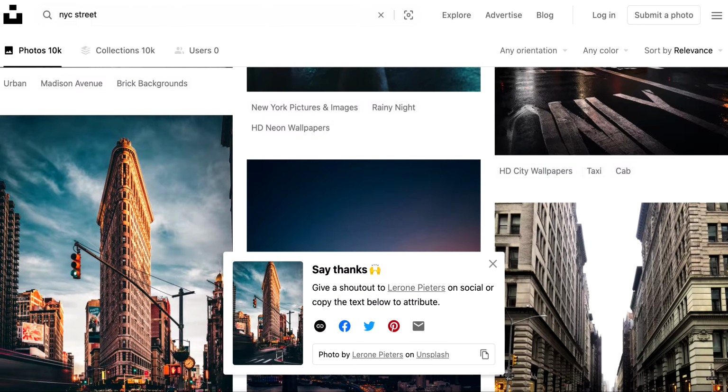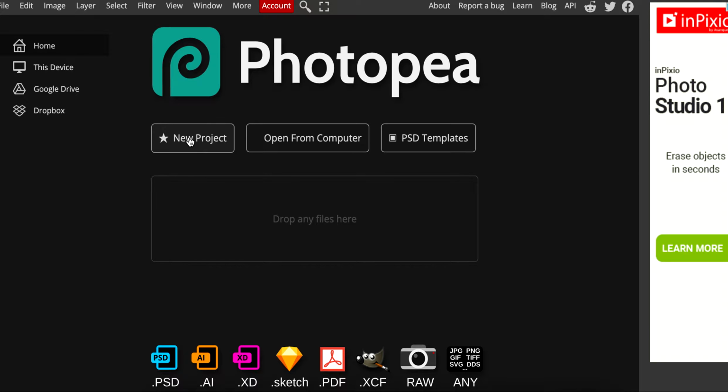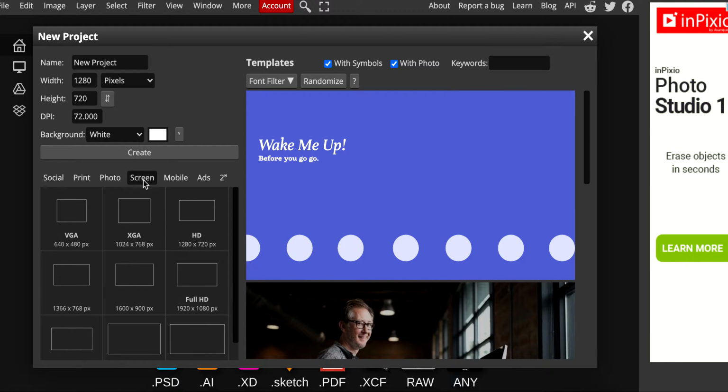Like I said, we are going to create collages in the style of Romare Bearden. He has a bunch of photo cutouts, but he also has construction paper cutouts. So let's start our project. You go to Photopea, new project, and hit screen right here. And full HD is good. HD is okay too. And we're gonna name it our name, and then Bearden Collage. Try to spell everything right.